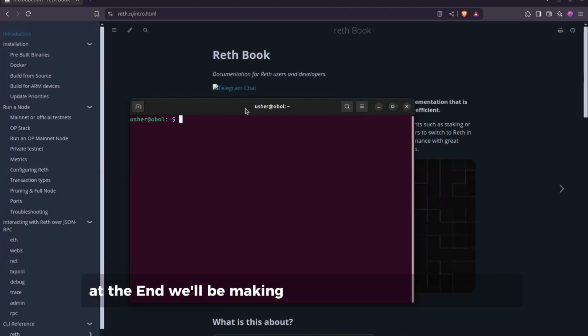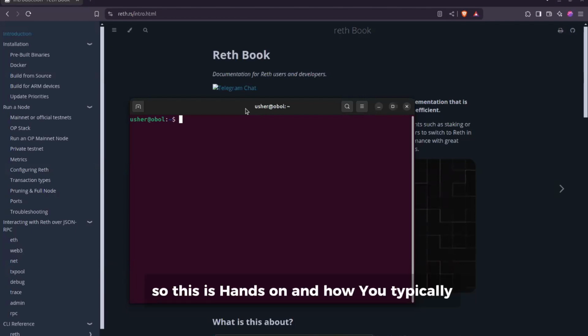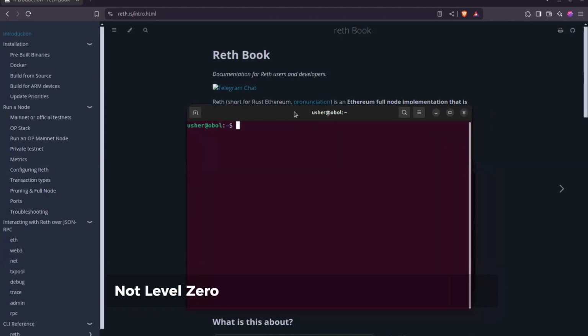At the end, we'll be making use of AI to do the same thing we'll be doing today manually. We'll be doing that manually for fun, just to enjoy how it feels. If we have errors, this is life. If we have errors that we can't fix, then we probably search them out and check. So this is hands-on, and how you typically do this from level, not level zero, because you now know about nodes, so from level two.